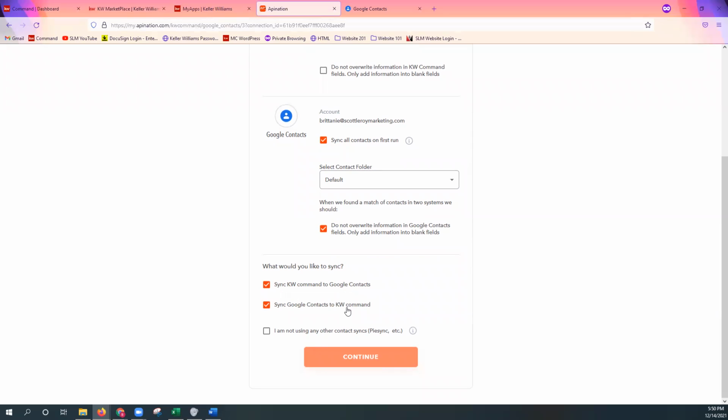Underneath that, this is going to be where you can select whether or not you want to do a two-way sync. And we've gone over this, but I just want to make sure. So in regards to that two-way sync, if you want contacts to go from Google to Command, you can uncheck whichever one doesn't apply to you. So Google Contacts to Command, we would uncheck this one, meaning Command contacts will not go to our Google database.